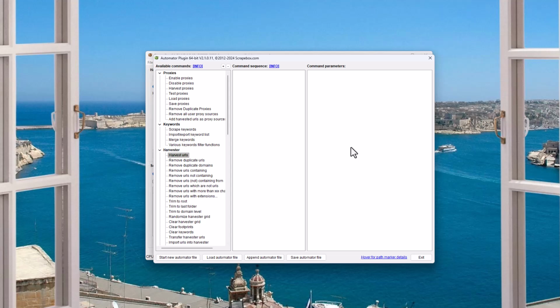Once we have our automation setup built, we can start a new Automator file. If there's one loaded, we can load up an Automator file, and then we can append an Automator file and save it. So if we're working on it, we can save it, then we can come back and load it, or we could merge two of them together, and then we can start a whole new one.